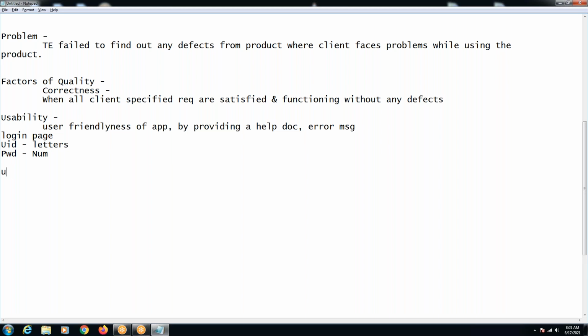now the test engineer entered the user ID, a password. So what is your expectation over here? At this stage, what is your expectation? It has to throw an error, to display an error message, right?